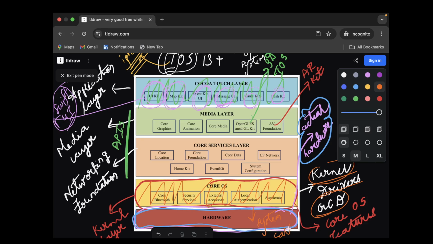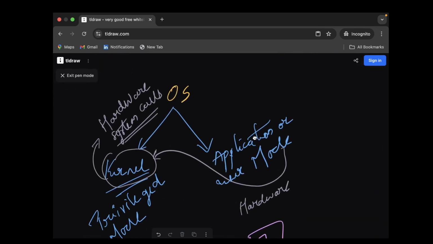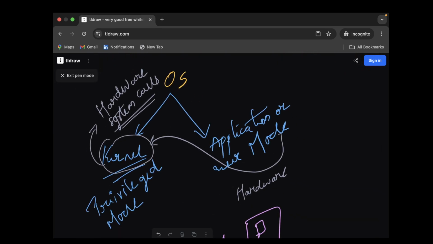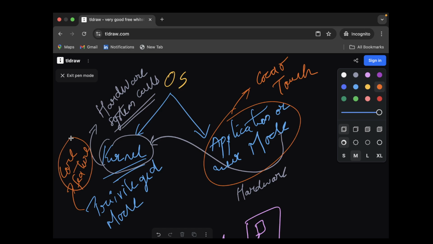So the two layers are basically defined, right? As per our knowledge previously, the OS should have two layers. This is the application layer, basically Cocoa Touch, where we are here. And when we go to the core features, we are at the kernel layer, the bottommost layer present.